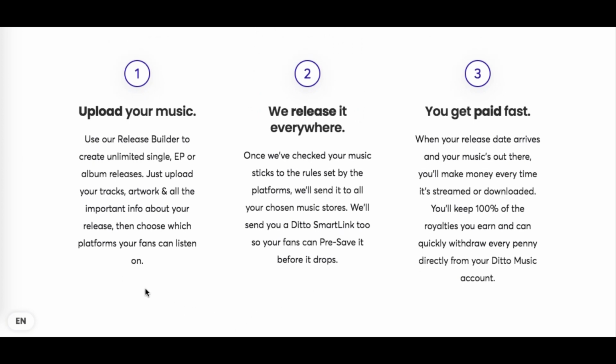Step 1. You upload your tracks, art, and all the important information related to your work. You get to choose on which platforms you want your music to be available. Step 2. After checking your songs, follow the rules set by the platforms. Your music is sent to all the different stores you selected, like Instagram or Spotify, for example. Step 3. Once your release date arrives and your music is out there, you'll get paid every time someone listens or downloads your songs, and you get to keep 100% of your royalties.